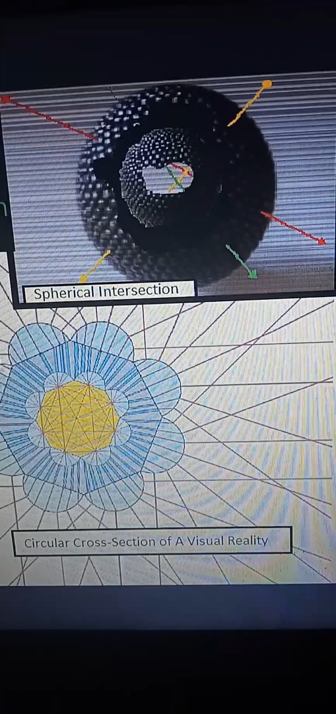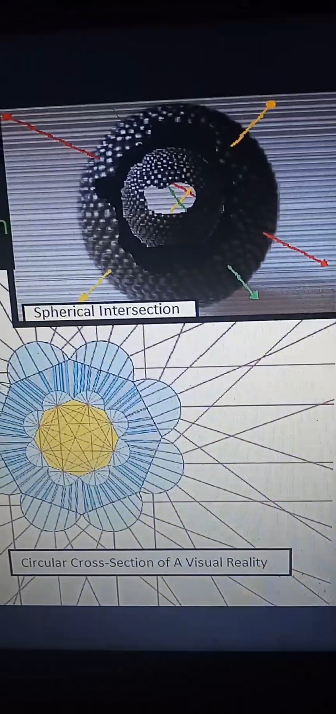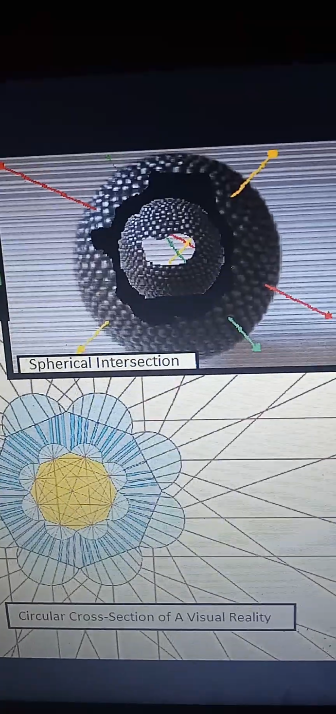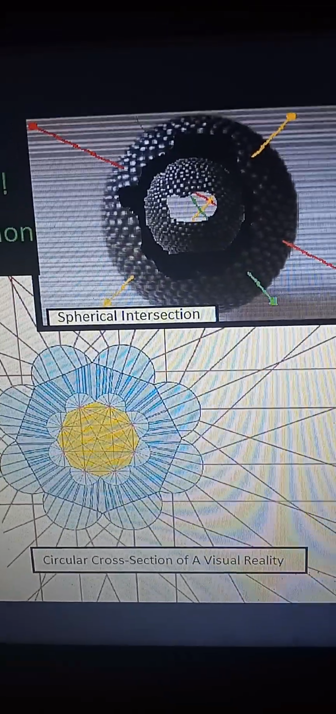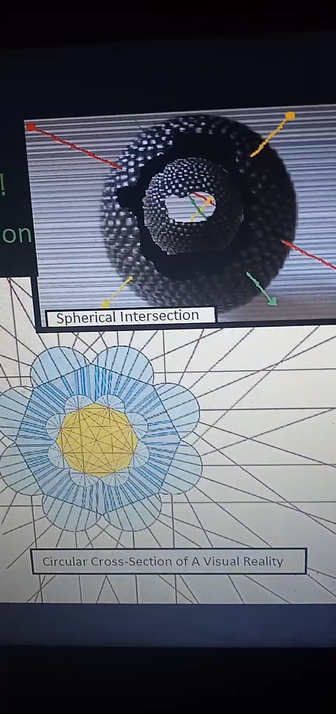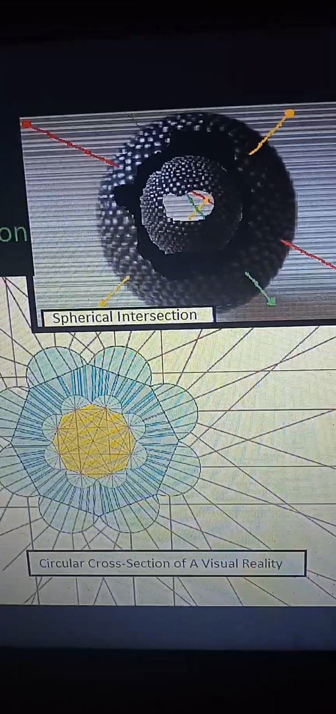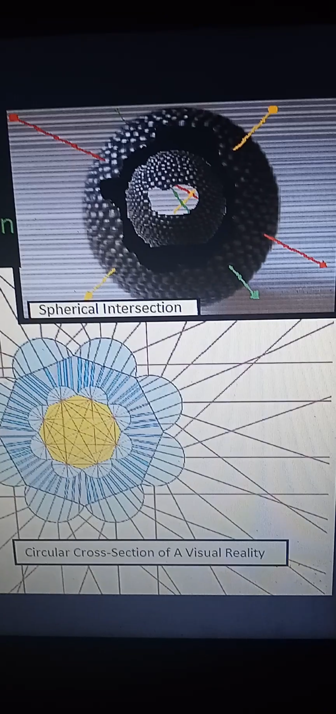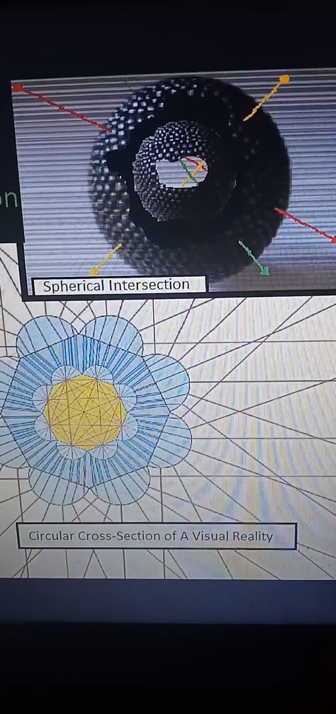This is a circular cross section of a visual reality. This is a spherical intersection. This is actually intersections and cross sections of my idea of an invisible visual intersection of reality. And that's the basis for this invisibility suit, dual adaptive camouflage.